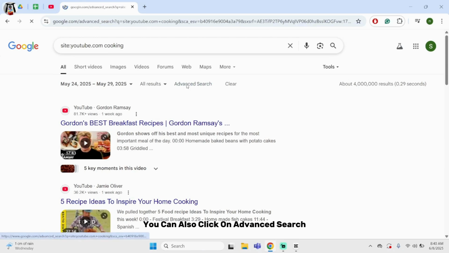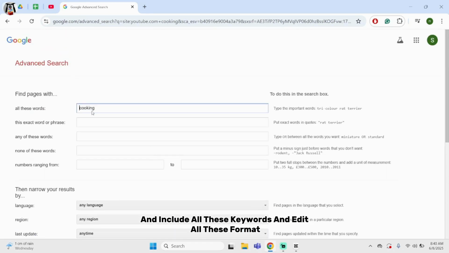And likewise, you can also click on Advanced search and include all these keywords and edit all these formats, which will help you find the specific videos.